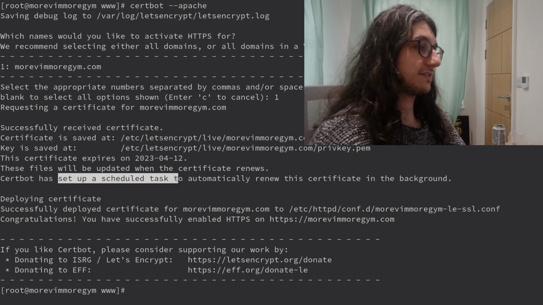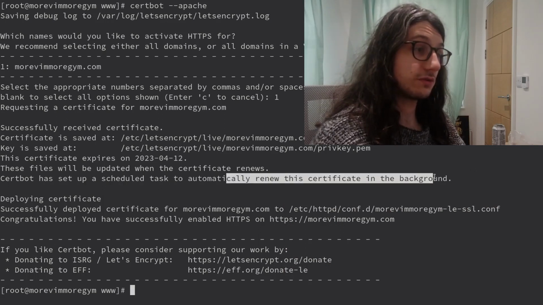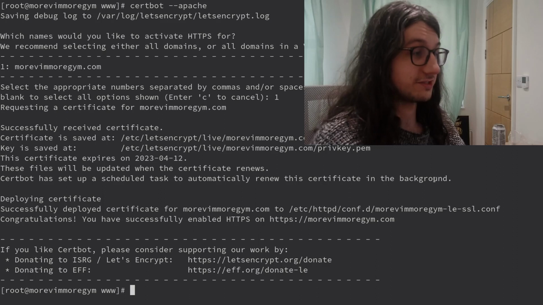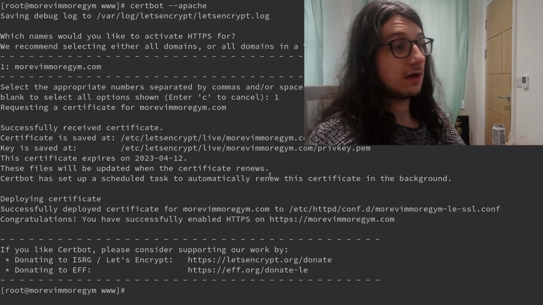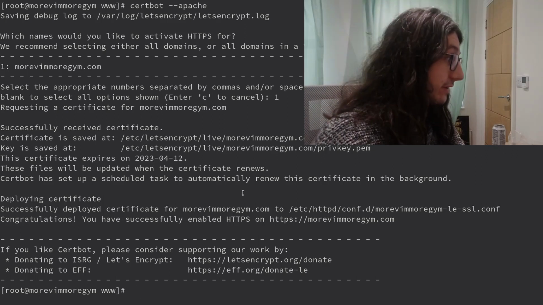Certbot has set up a scheduled task to automatically renew the certificate. So we do not need to manage this. It expires in April, but it will auto-renew, which is very cool.